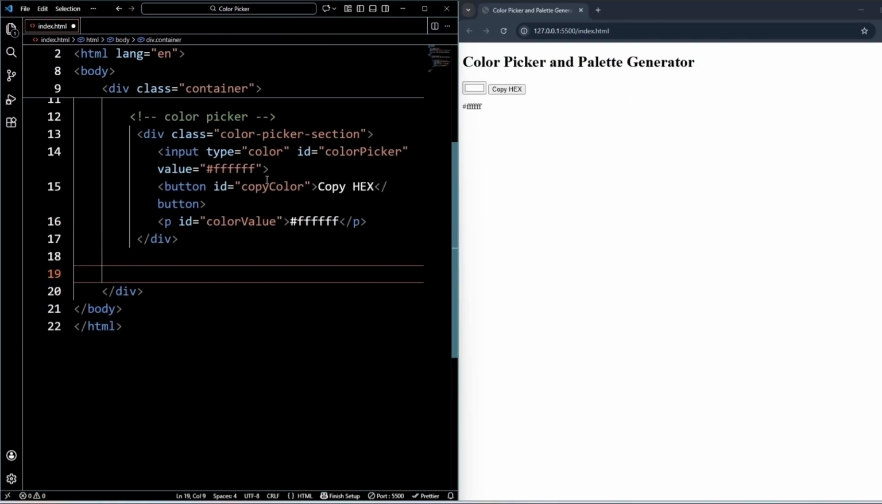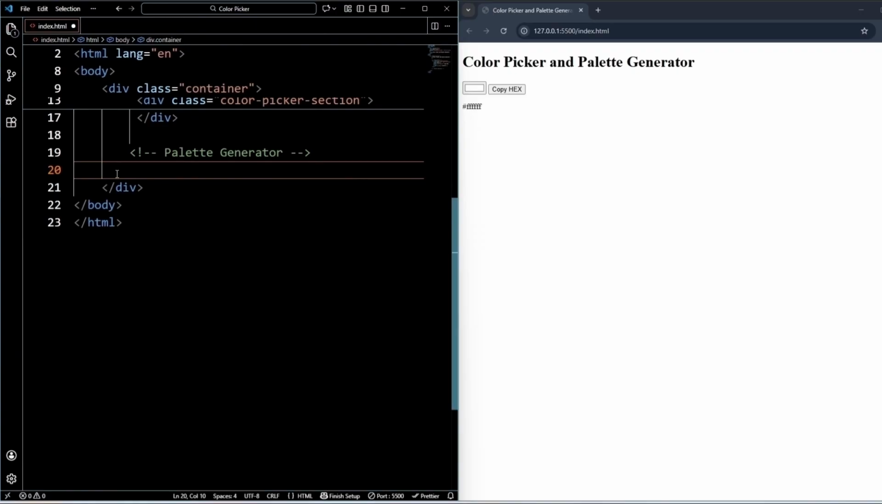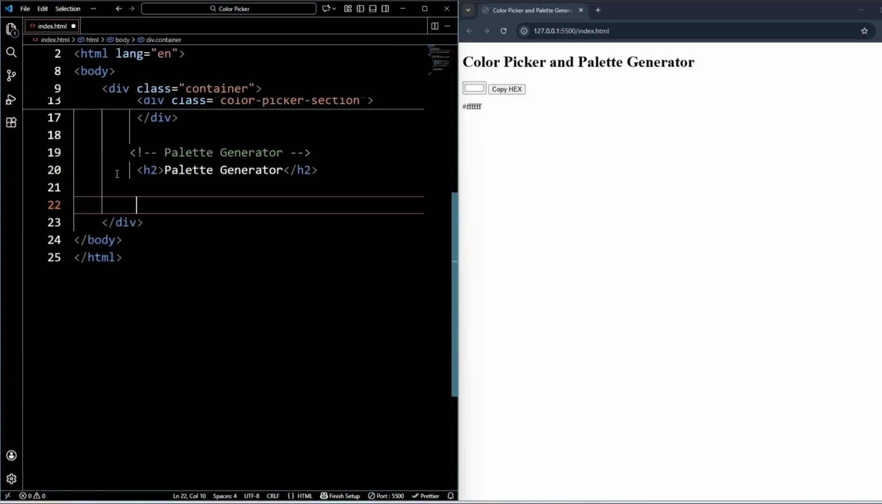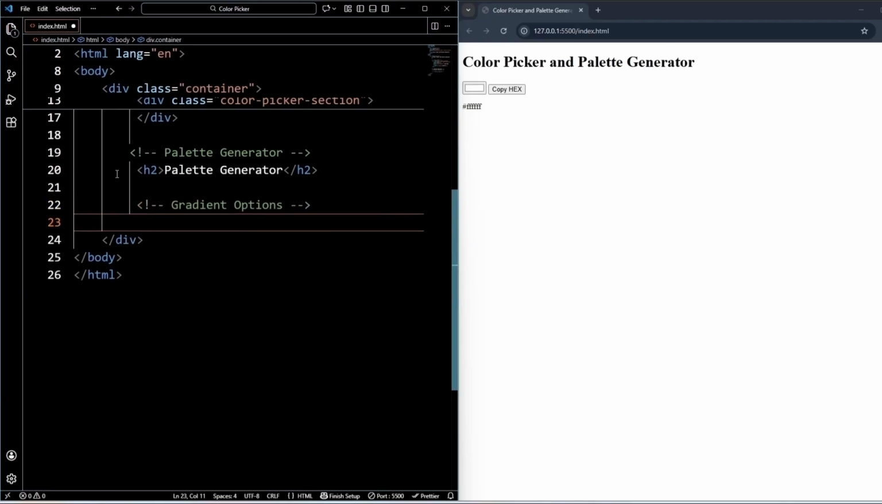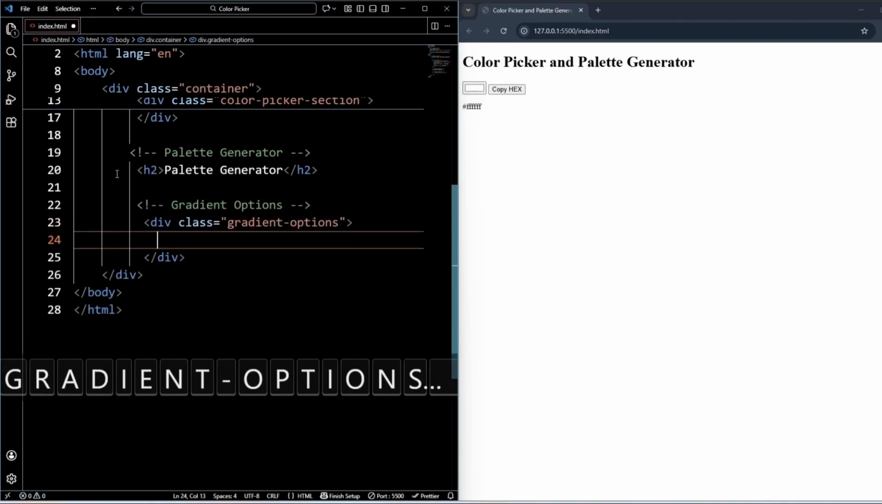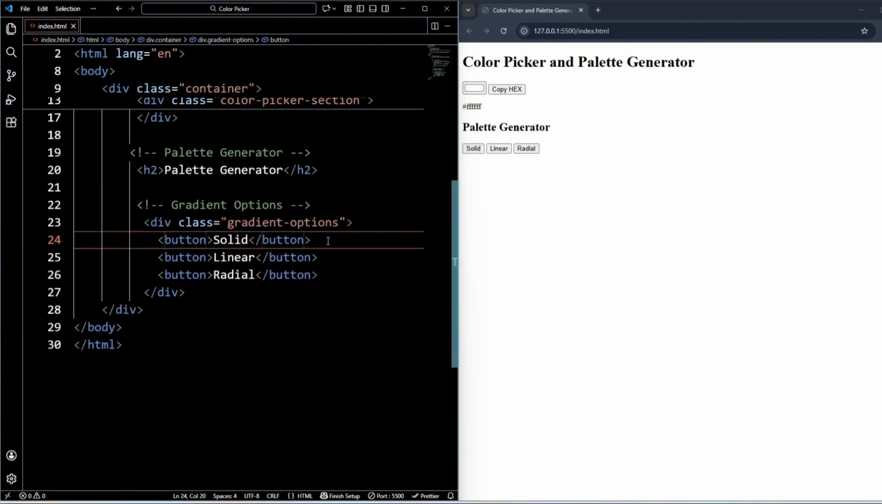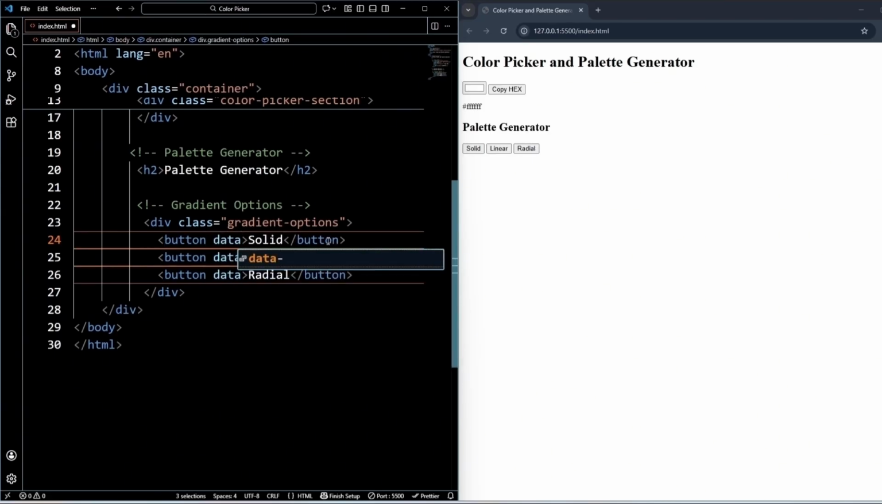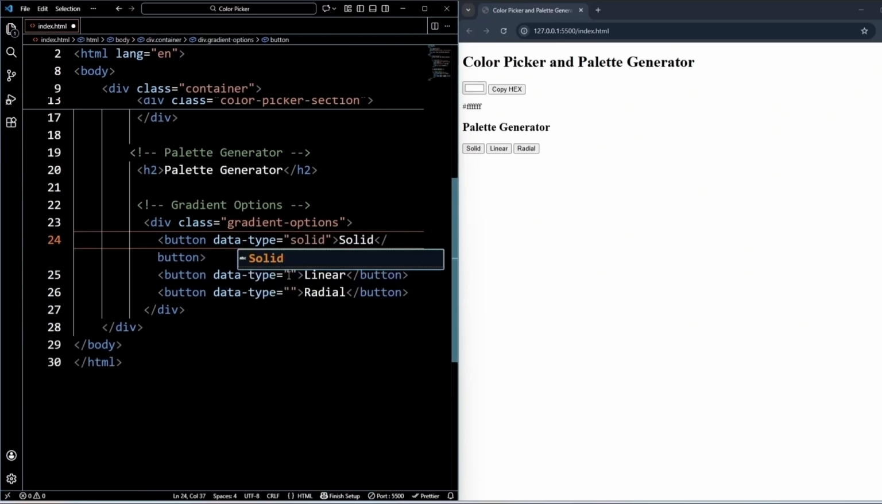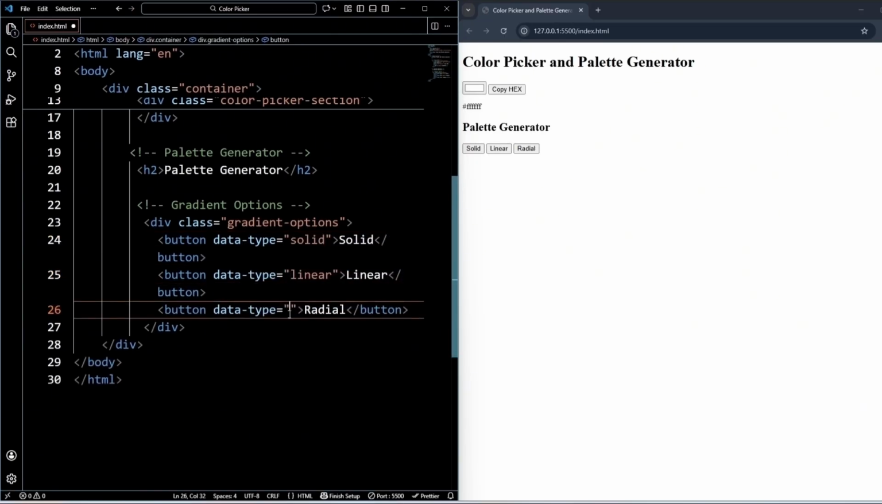Now mark one comment as palette generator and below it create one h2 and write palette generator. Then mark another comment as gradient options and below this create one div with class name gradient options, and under this create 3 buttons. The first one is for solid, the second button is for linear and the third button is for radial. Now inside the 3 buttons we have to give a data value. If you press Ctrl+Alt and click the downward key, then you can select multiple buttons at the same time. Now write data type. In solid write solid, in linear write linear and in radial write radial.